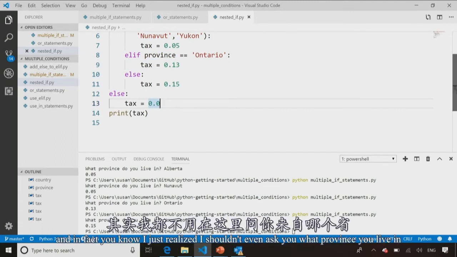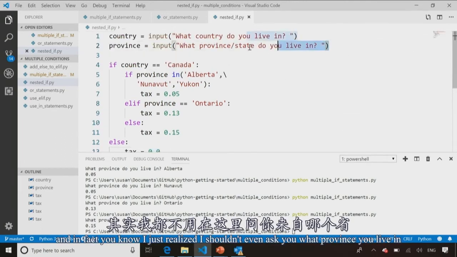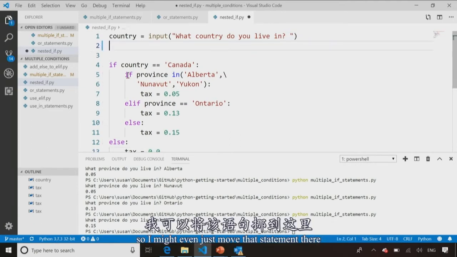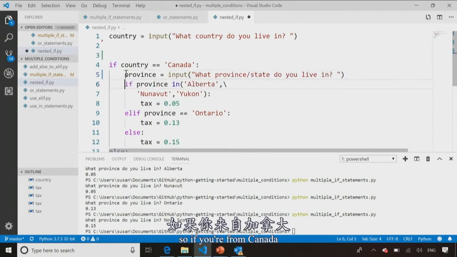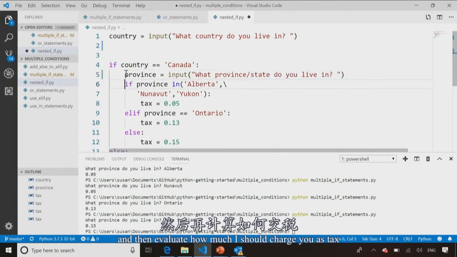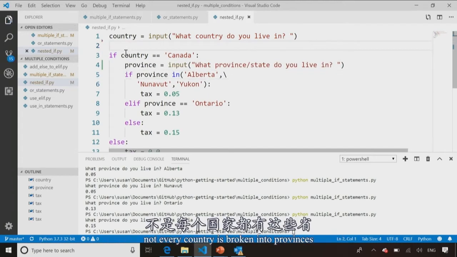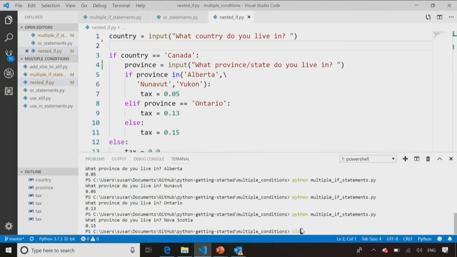And in fact, I just realized I shouldn't even ask you what province you live in unless you're from Canada. So I might even just move that statement there. So if you're from Canada, then I'm going to ask you what province you live in and then evaluate how much I should charge you as tax. But let's not even ask you for the province if you're not from here. Not every country is broken into provinces.